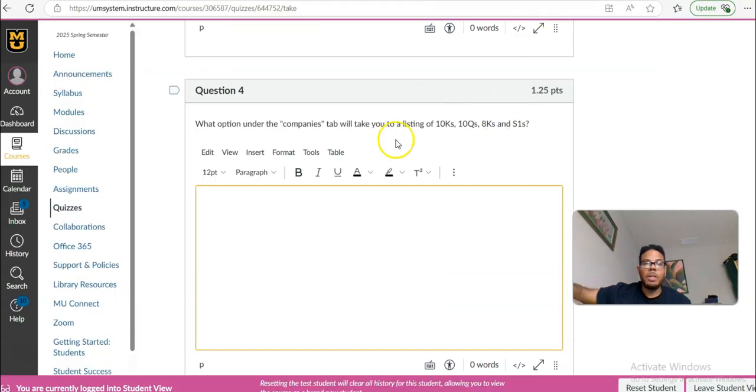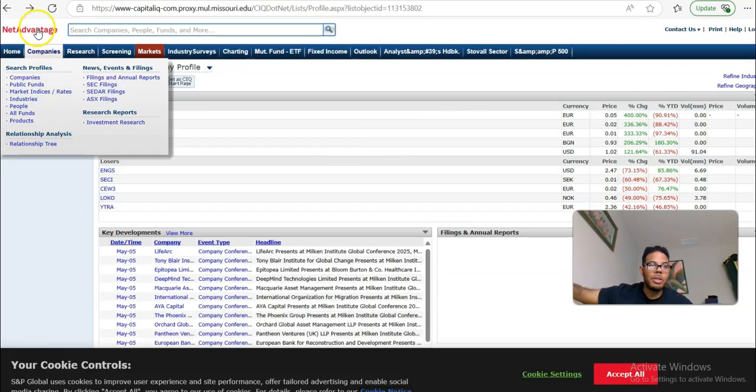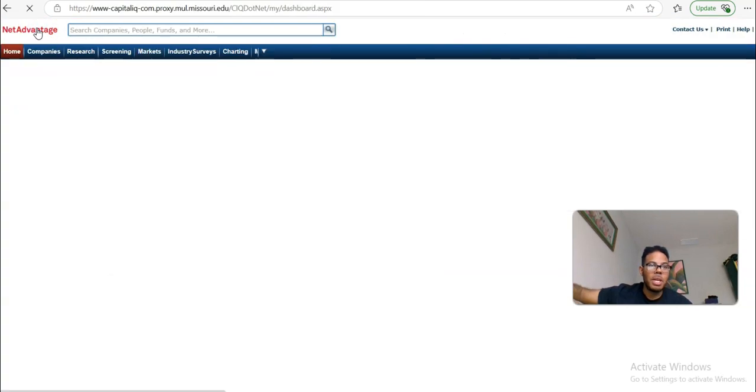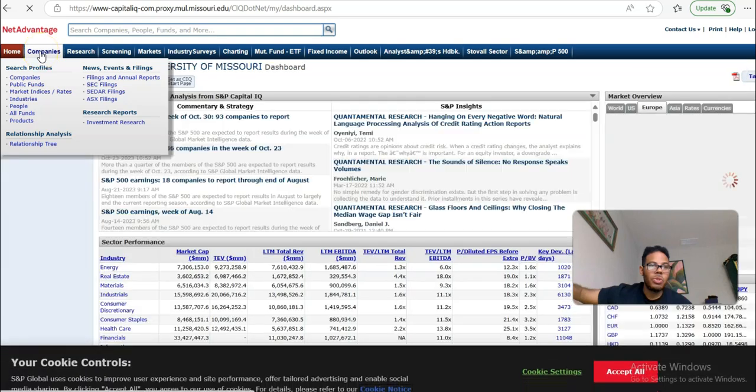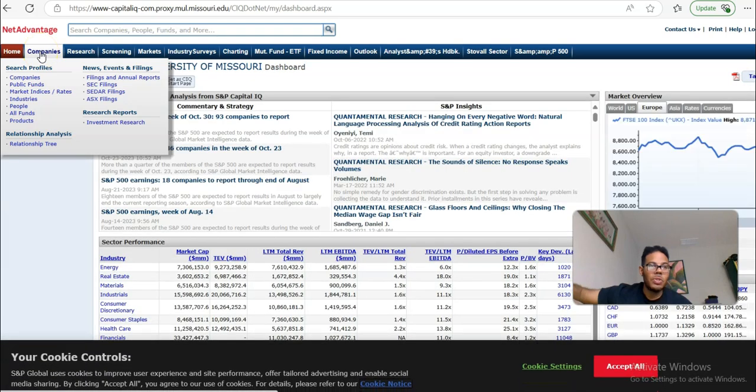All right, and finally, what option under the companies tab will take you to a listing of 10Ks, 10Qs, 8Ks, and S1s? Yes, what option would that be? Let's go back home. Now let's go to companies, and this is the companies tab.